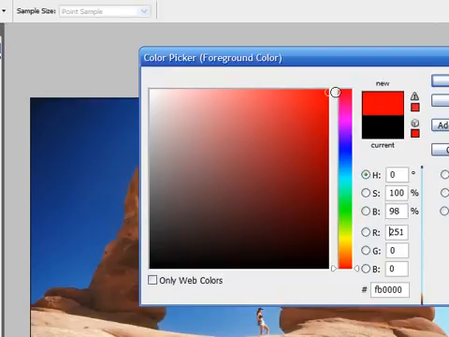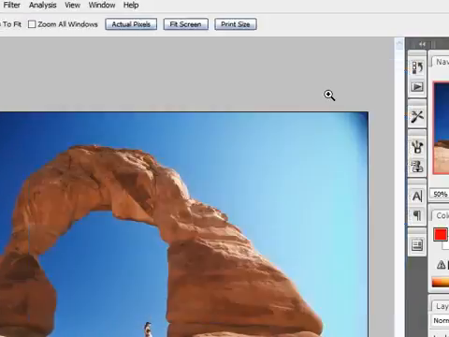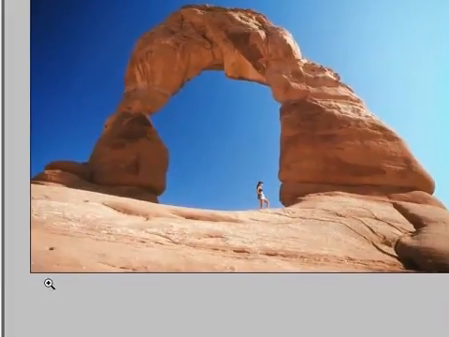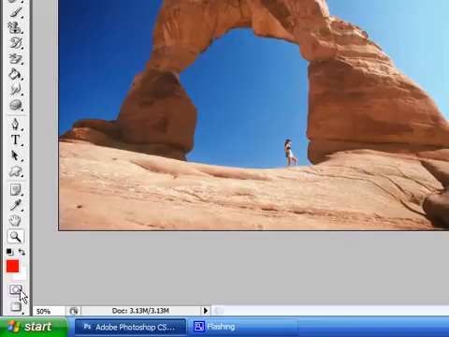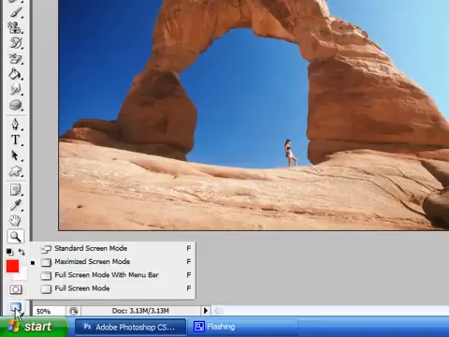And this mask tool we'll talk about later on. And this tool right here is just for changing how you want to view. So say if you want to view a standard, or I'll be working with maximize screen mode.